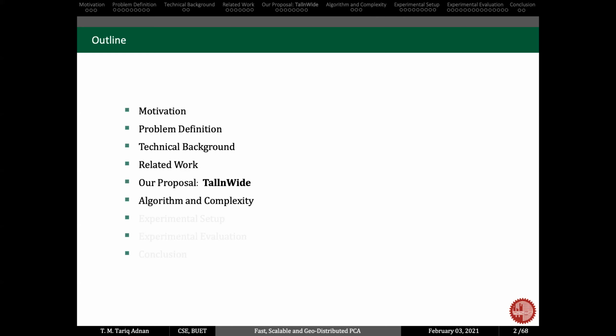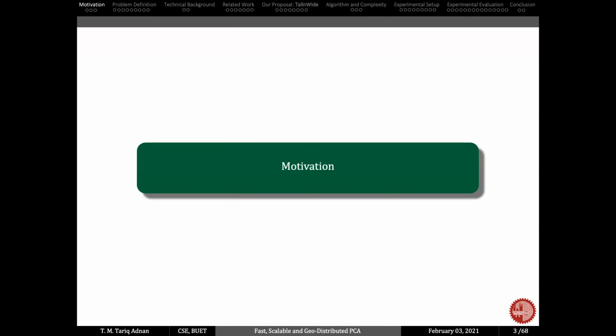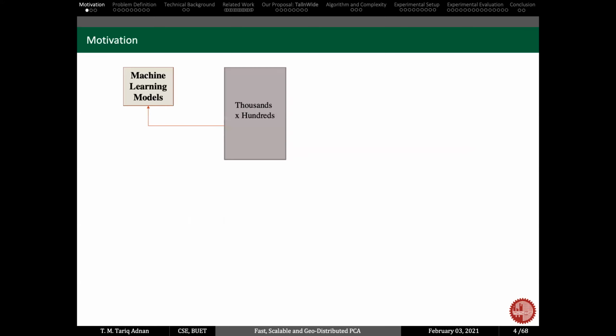Then we will analyze our algorithms with their relevant complexities. Then we will demonstrate the experimental setup that we employ to carry out our experiments. And finally, we will conclude the presentation by showing our experimental evaluation. So let's start with some motivation behind our work.